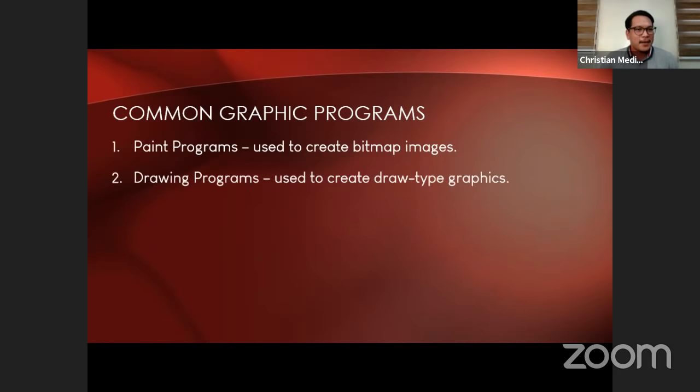Another common program is drawing programs, used to create draw-type graphics. They provide for freehand as well as geometric shapes. Consequently, they are useful in creating designs where precise dimensions and relationships are important. An example of this is Adobe Illustrator.